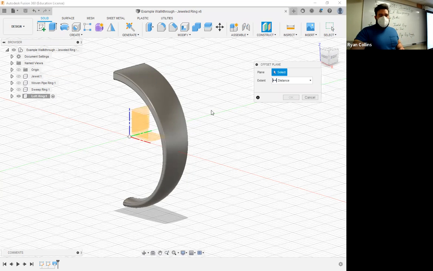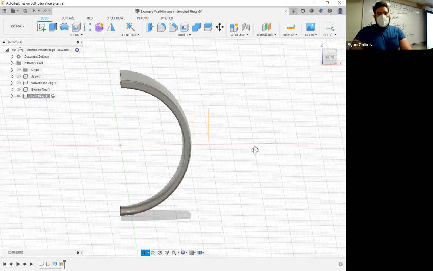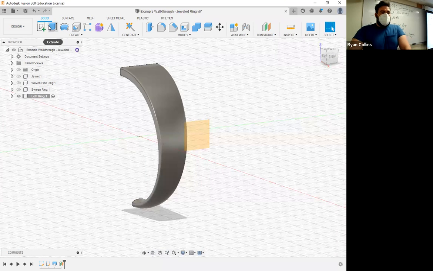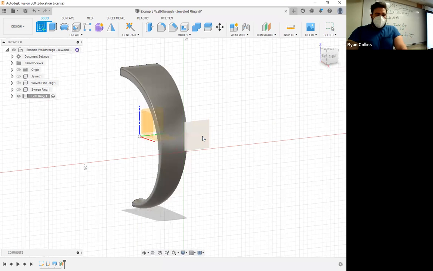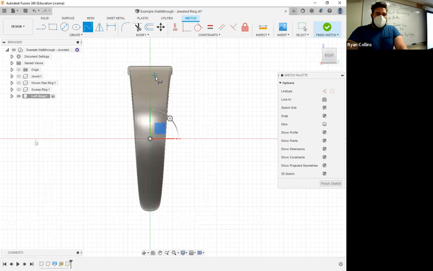First, let me create a construction plane, and I'm just going to drag that in front somewhere of the ring. How far doesn't really matter. I'm just going to have it floating off the surface. So ideally, I should be able to start a sketch on that plane in front of my ring, and I should be able to just make some kind of doodle. There we are. Select OK.